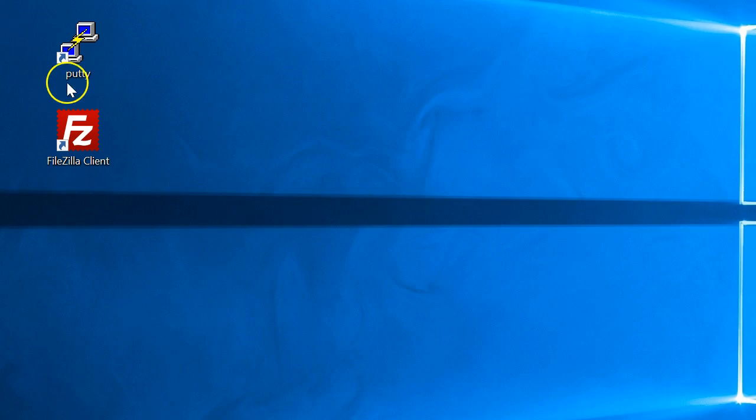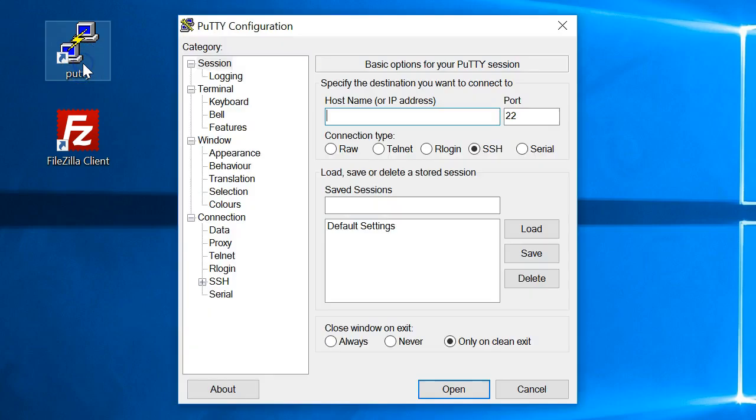One of them is called PuTTY. I may be pronouncing it wrong. And it's a very small program you can download from the web. The second program is called FileZilla, okay? The first program is used to connect to the cluster, and the second program is used to transfer files to and from the cluster, okay? So let's start with PuTTY to log in.